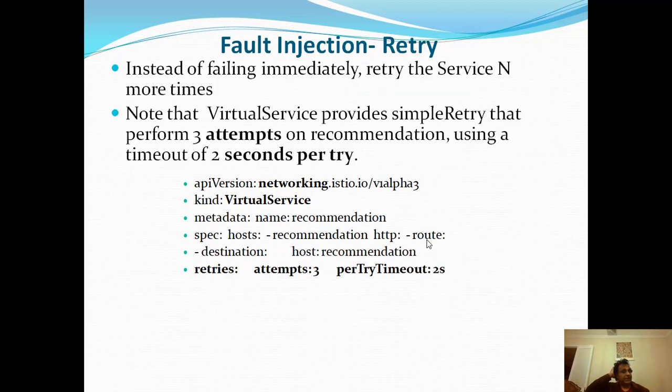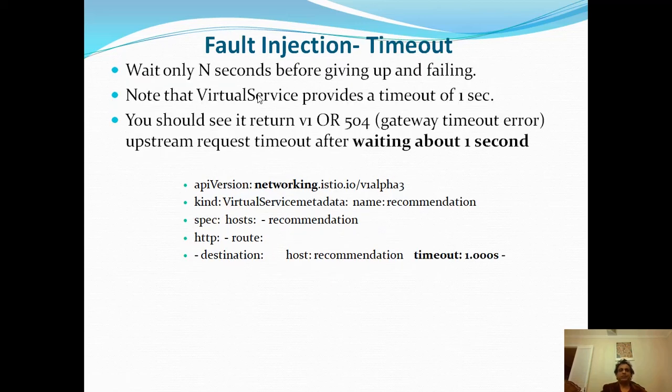Now retry. Instead of failing immediately, retry the service multiple times. Can you do that? Yes, the same thing using the same virtual service: retries, attempts 3, per-try timeout 2 seconds. That means perform 3 attempts on a recommendation using a timeout of 2 seconds per try. So you don't have to touch your service. You could do all these things.